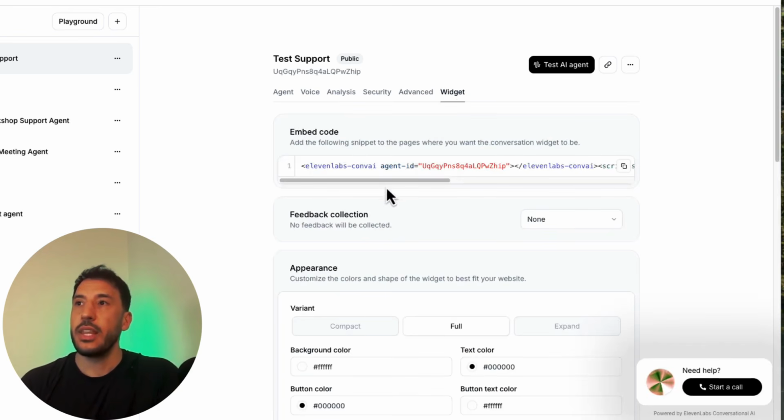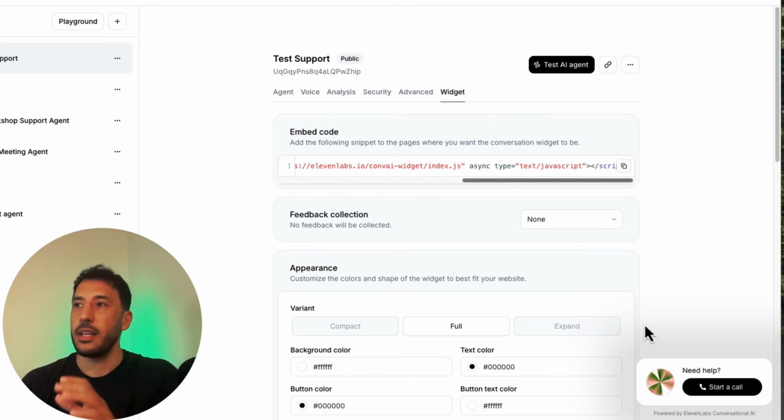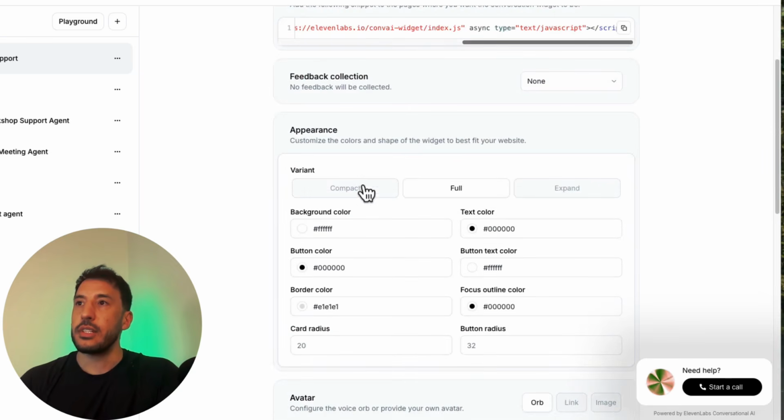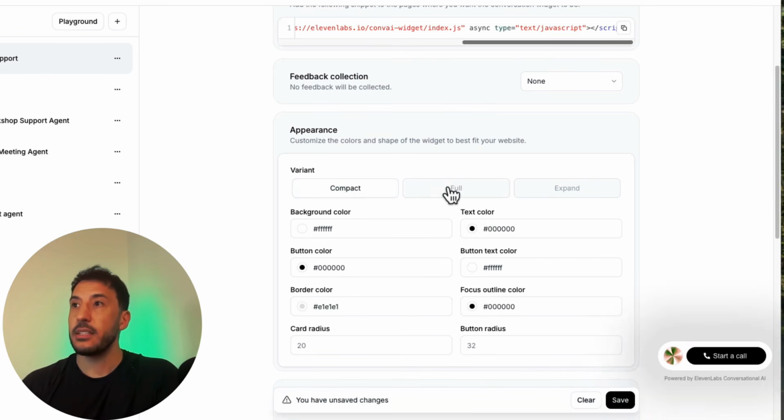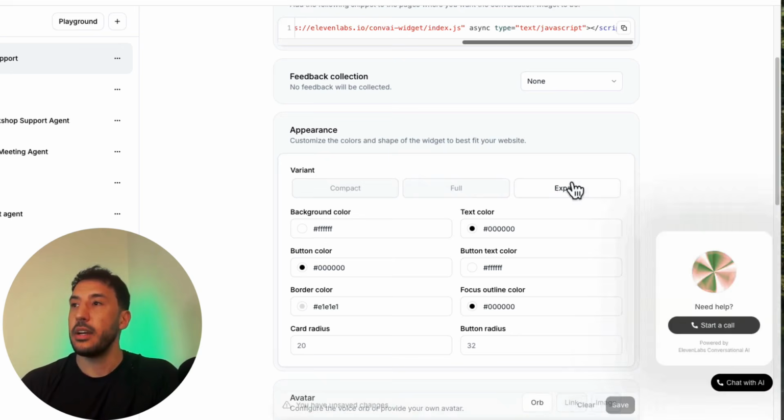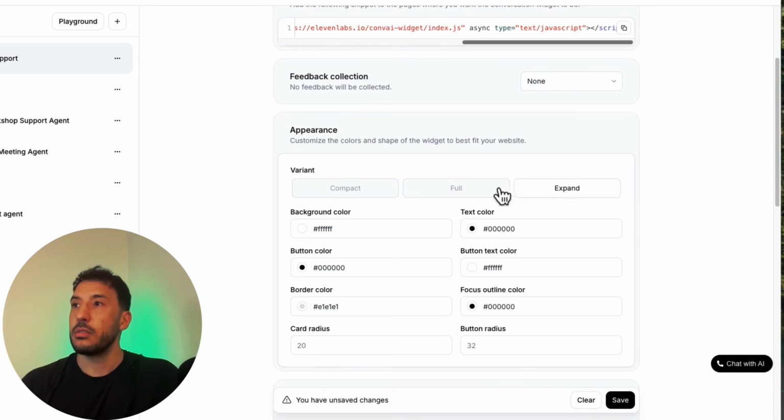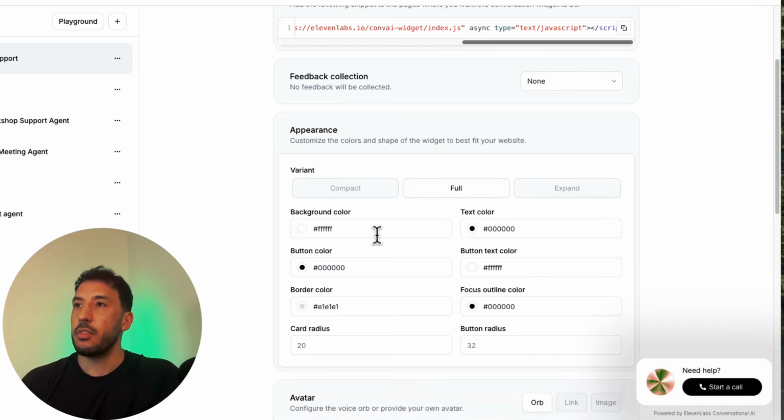The widgets, so this is the great thing. Once you build this, you can just copy this code snippet and put it on your website, and the widget will show up right here. As you can see, it says need help, and you can change this here too. So for example, you can change the color here. If you wanted a combination with this little circle, you can have it compact, you can have it full, where it will show this here, or you can expand it, which makes this bigger. Right now it's not showing, for some reason it's disappearing, but anyway, we'll just leave it as full for now.